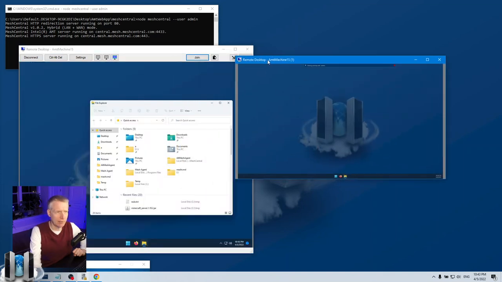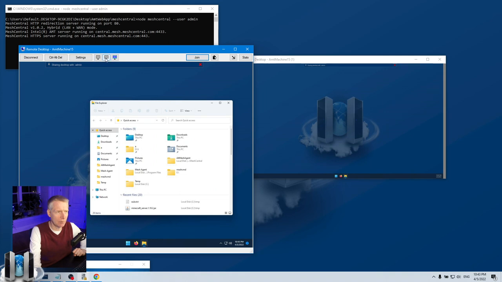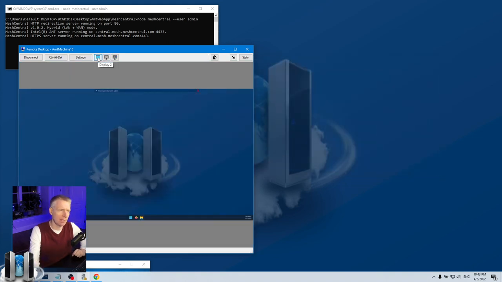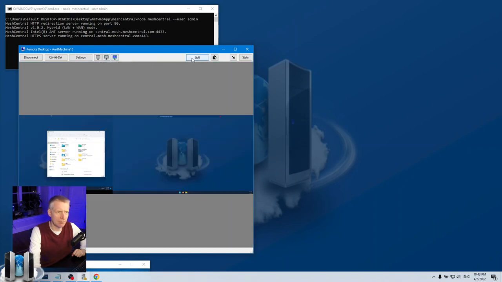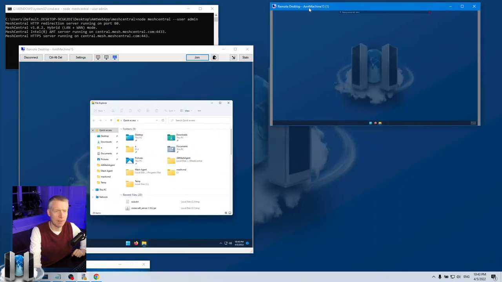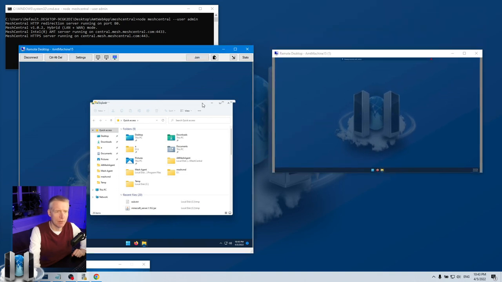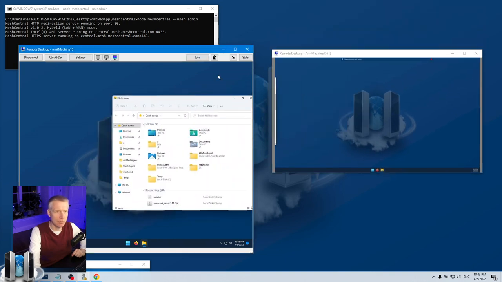I can hit split again, but if I select a single display, then it joins again, and I can go to display number two and then go to all displays and it splits once more. And then I've got my split here. So that is pretty cool.